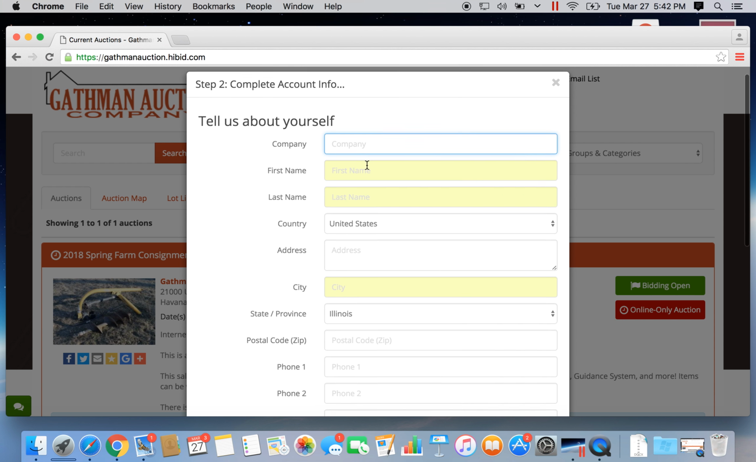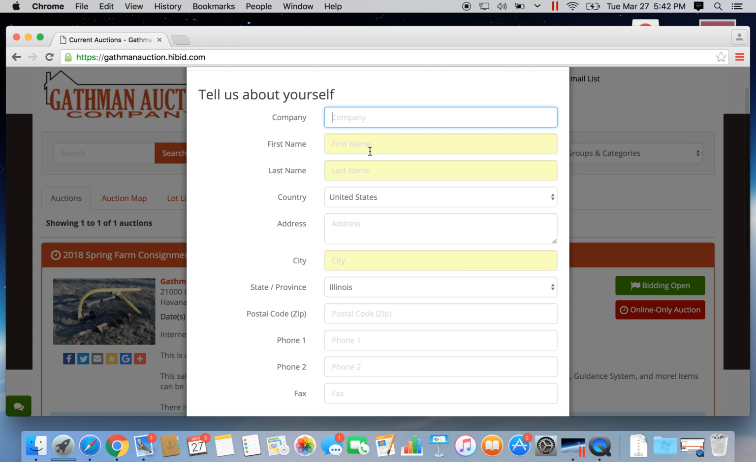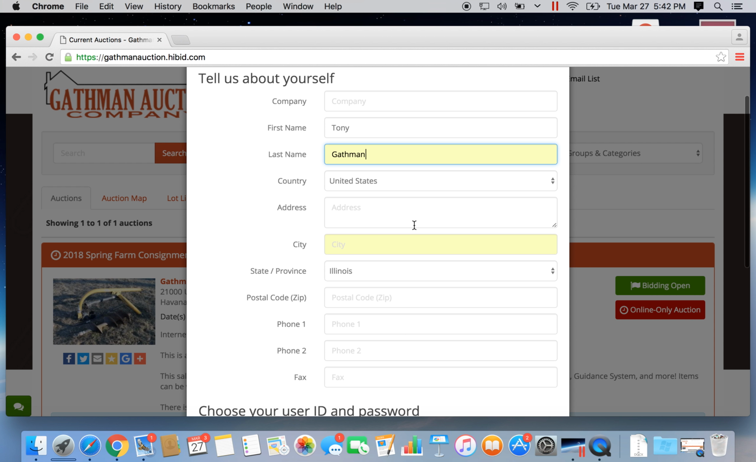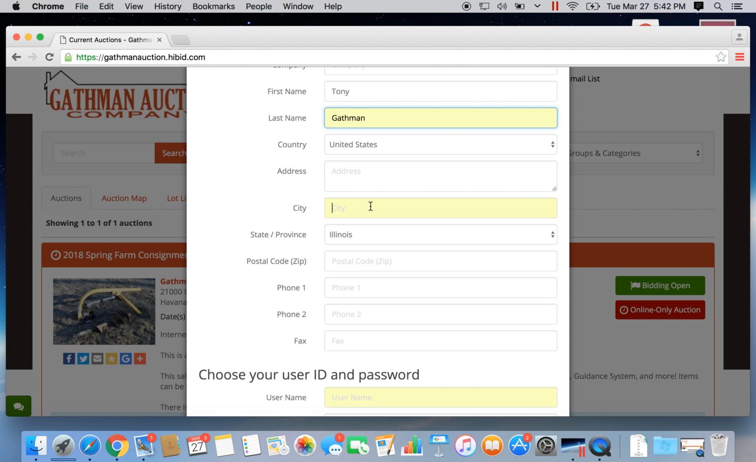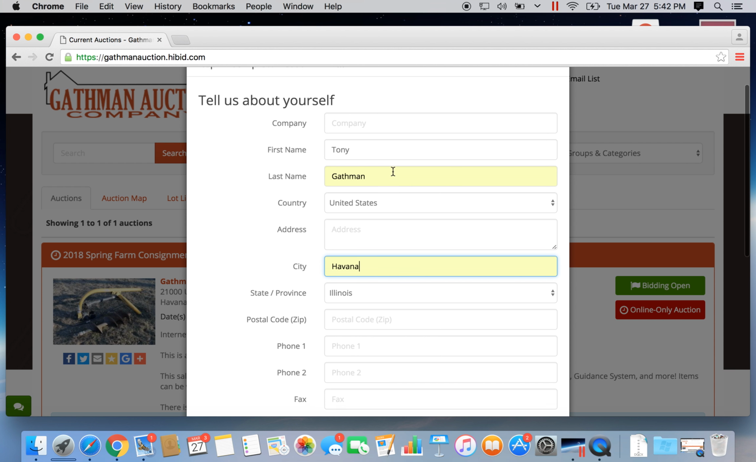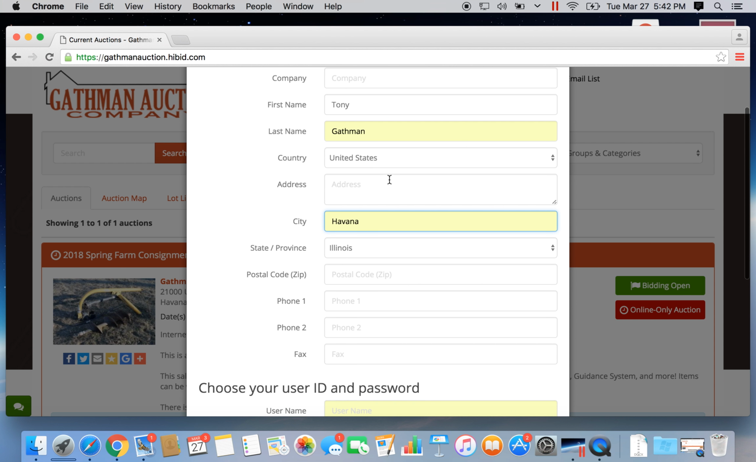Then it's going to ask you to complete your account information. So you can fill out your... I'm just going to fill out some of the information. It's going to want you to fill it all out before it'll create your account. But I just didn't want to put all of our personal information on here since it's out on the internet. So I'll just walk you through part of it.